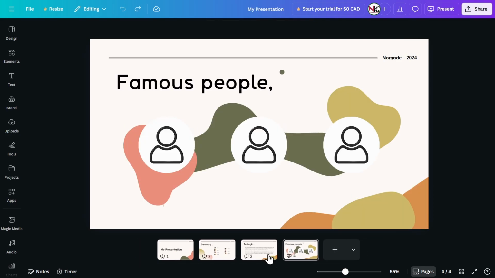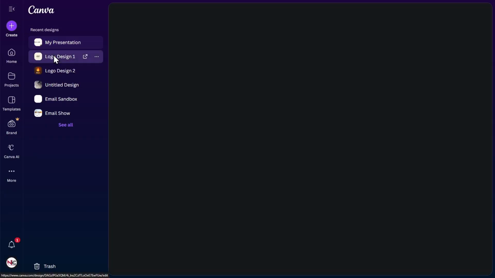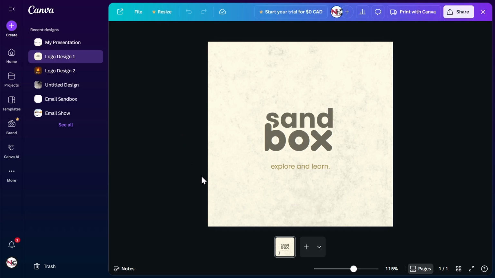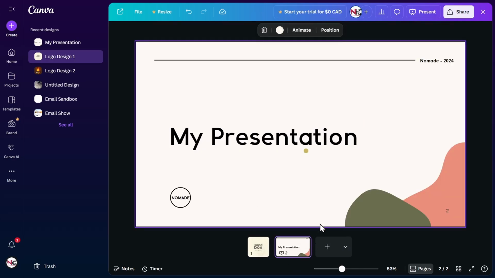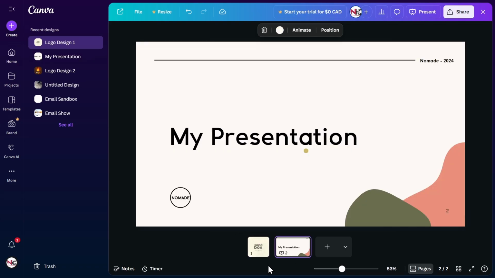And once you have this copied as well, you can also paste this into other designs, and it doesn't matter that the design is a different aspect ratio or differently sized or dimensioned. So here this one is like a square logo type design. I can still paste this in here by clicking Control V or paste from here. As you can see, it's still pasted. So now we have two different pages of different size within the same design.